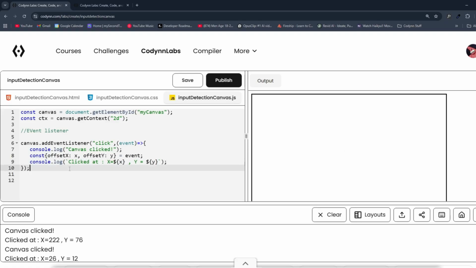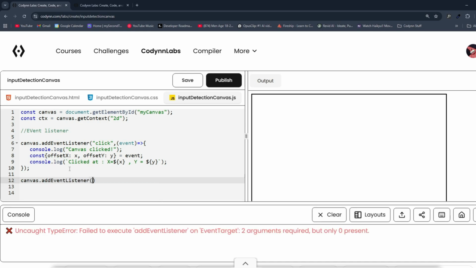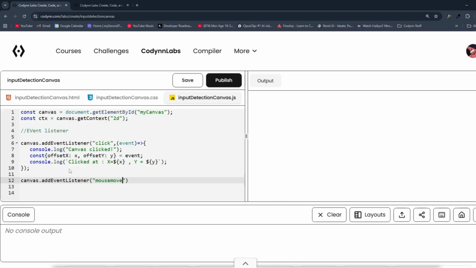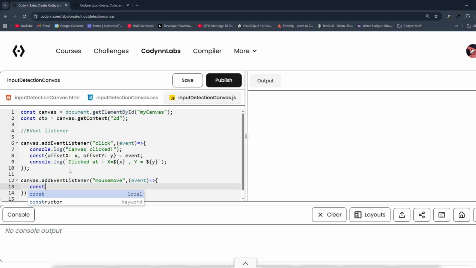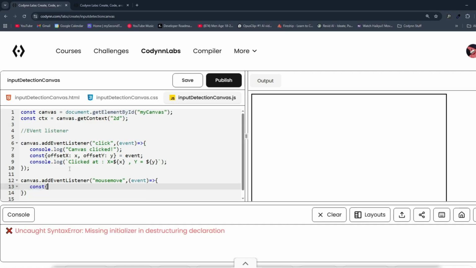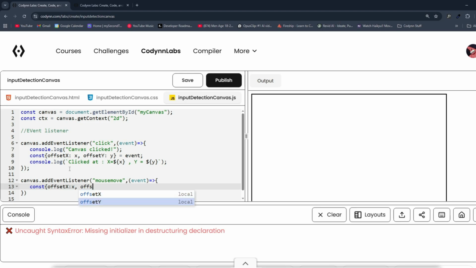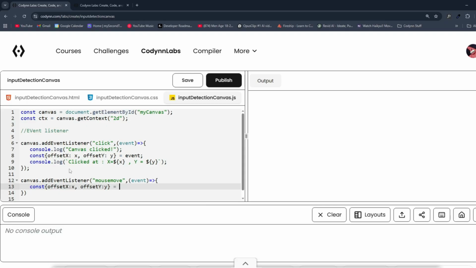So let's add another event listener called canvas.addEventListener once again. And inside this we'll do not click but mousemove, since we want our object to track our mouse. So for this event, we'll create yet another function, and inside that function we will first of all track the coordinates of our mouse. So once again, const offsetX will equal x, and then offsetY will equal y, and these will be provided by our event object.